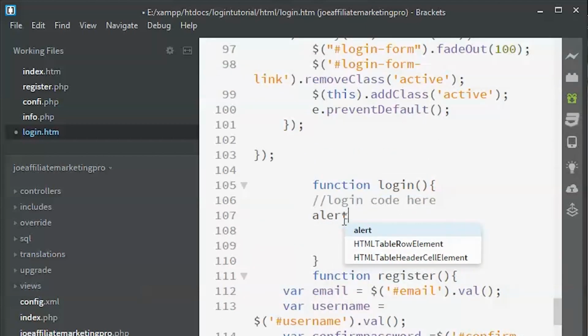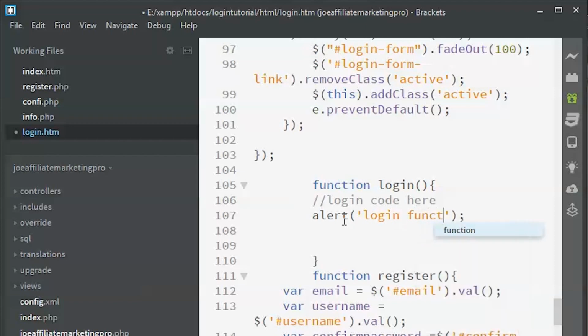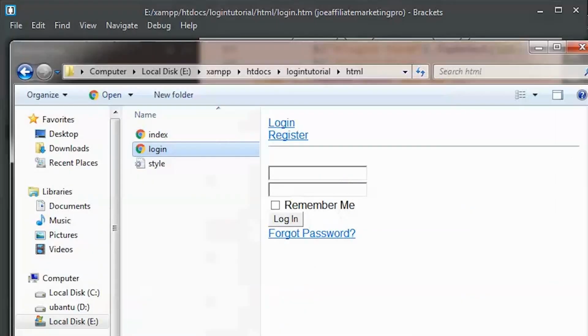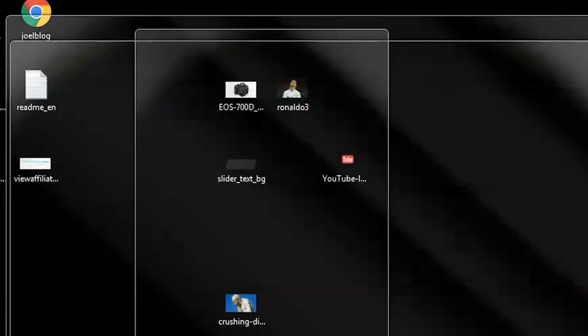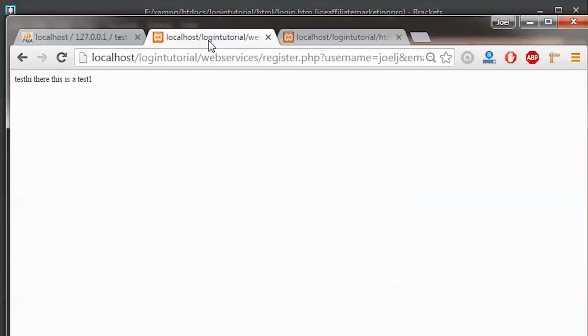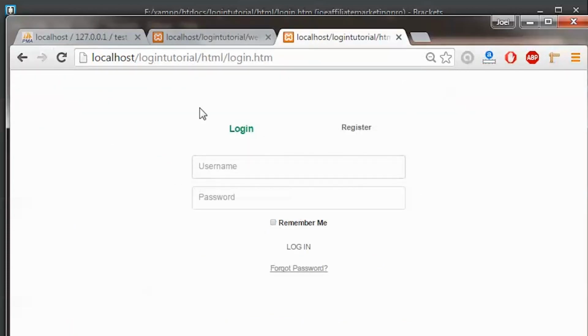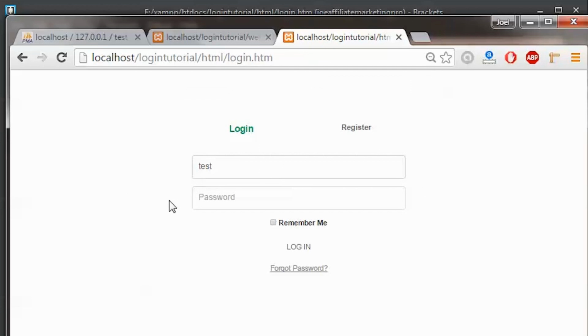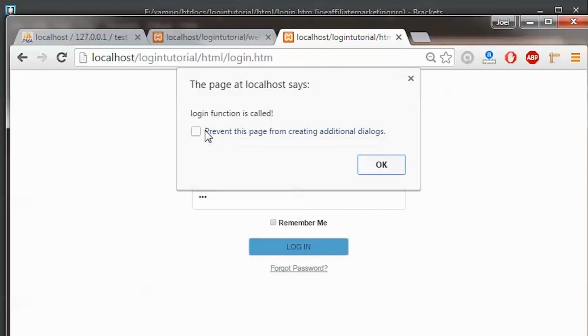So I'm just testing it for now. I'm just putting in some text. So this is a nice way to check whether your functions are working fine. So now I will be executing the code. Going to refresh the page. Now I'll put in test. I just want to see if the code is being called. So yes, we see that the login function is being called.